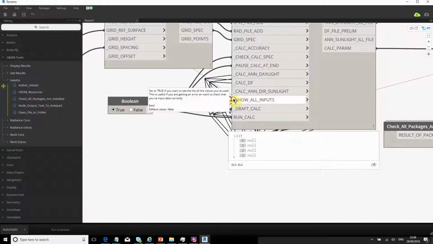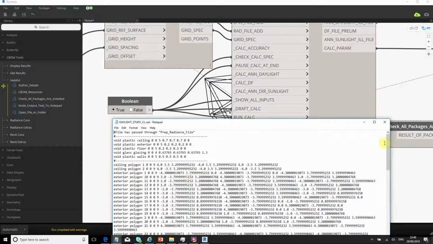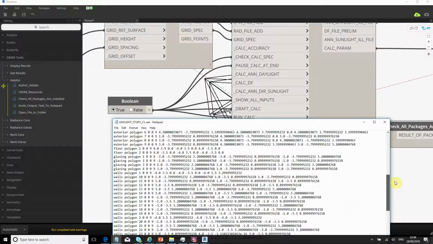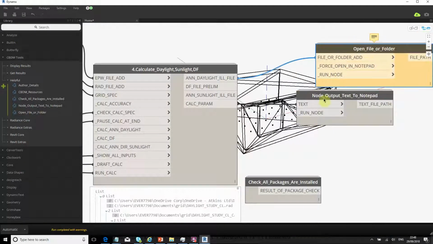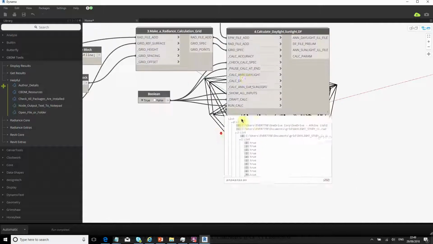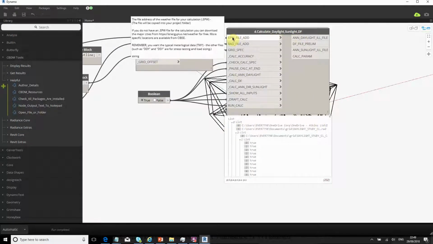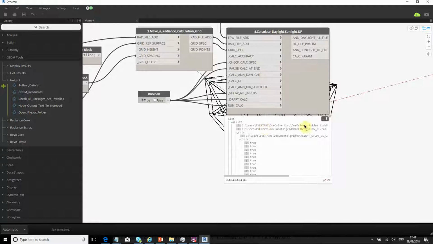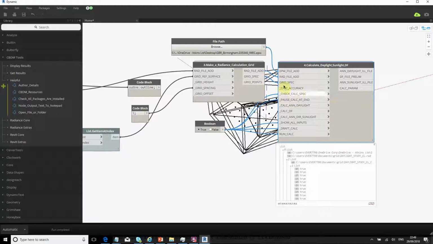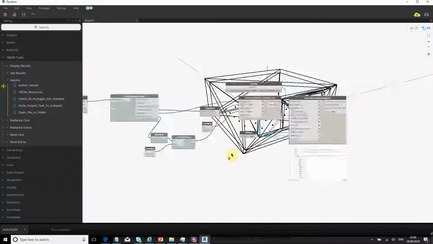Show inputs, I think this was more for my own sanity. If you click this to yes, it will not run a calculation. It will show you everything that you have fed into the calculation file. So it hasn't run a calc. It says, look, number one: did I put the right data in there? Yes, I did. Number two should be the Radiance file. Did I put it in? Yes, I did. Because it can get a bit confusing when you're trying to work out where that wire went, so I set it up in a way to make it easy for you.